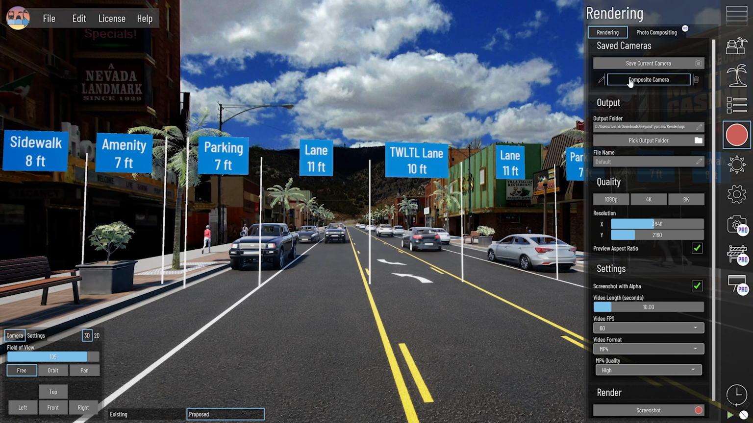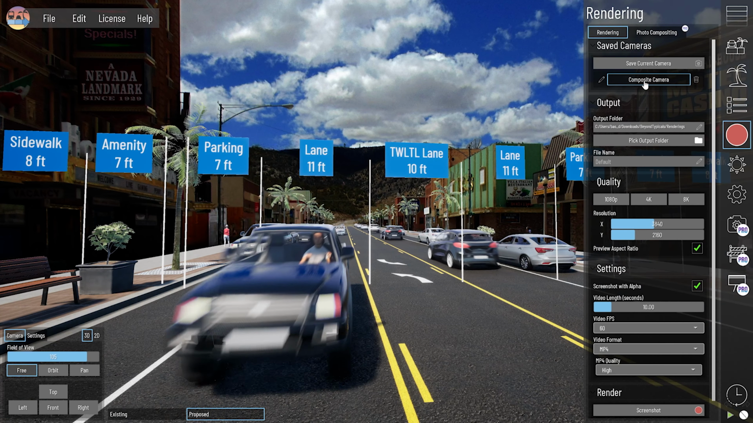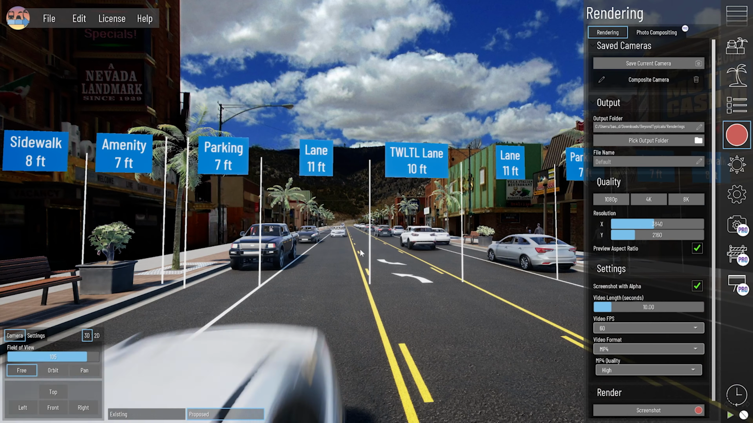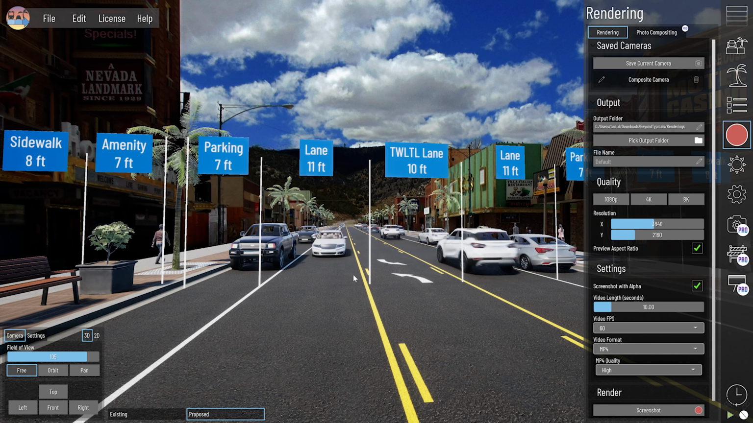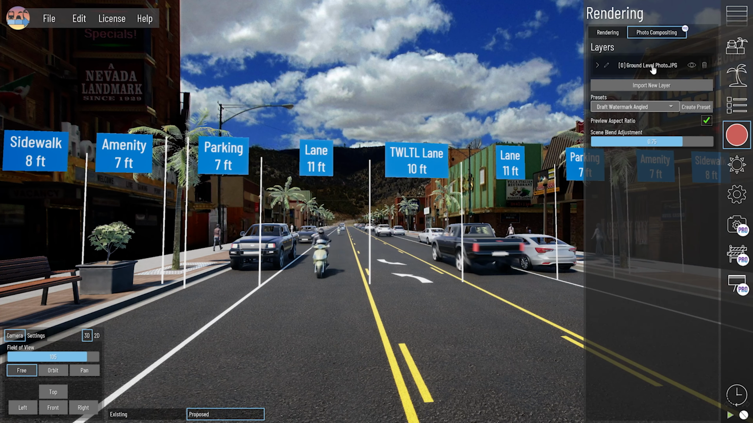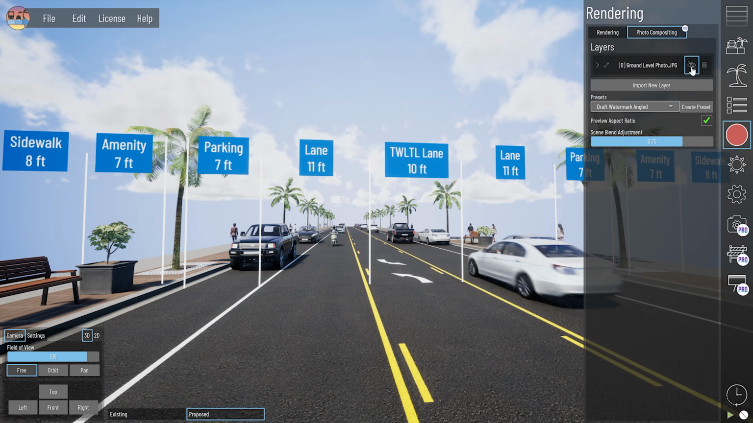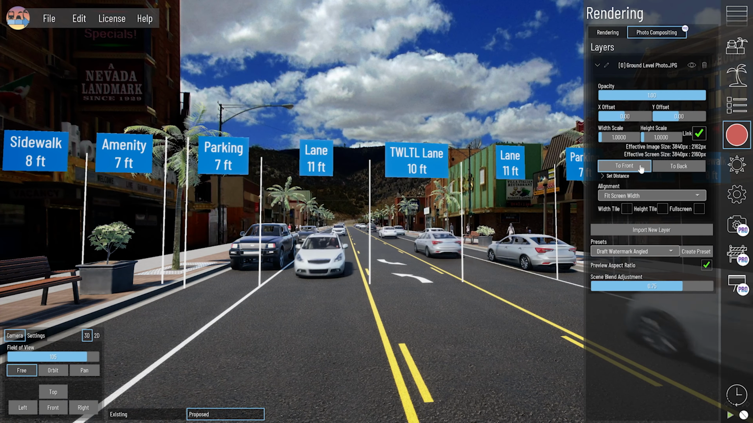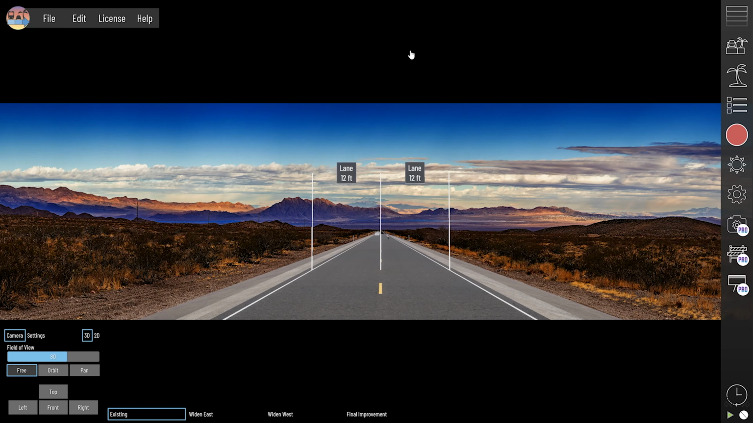I'll also remind you, in the saved cameras, we have the composite camera, which can be reloaded to match up the view with the Beyond Typicals model. And then also in our photo compositing area, we have that ground level photo, which you can turn on and off and make other adjustments to, like opacity and occlusion distance. This is the Desert Widening composite project.